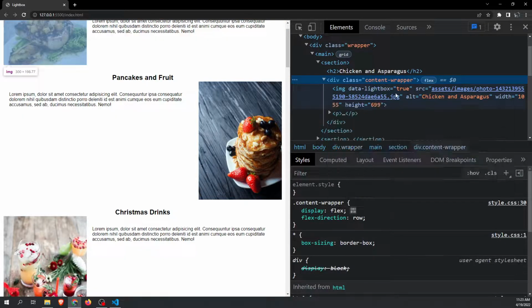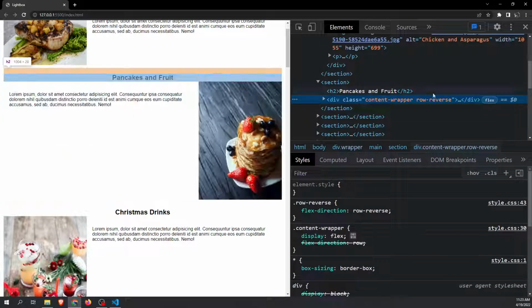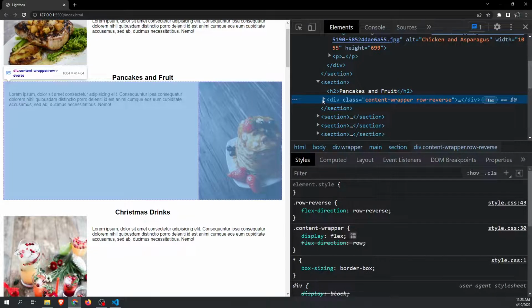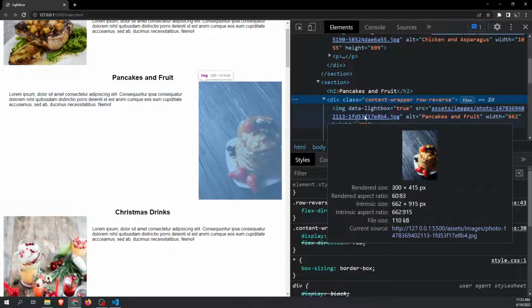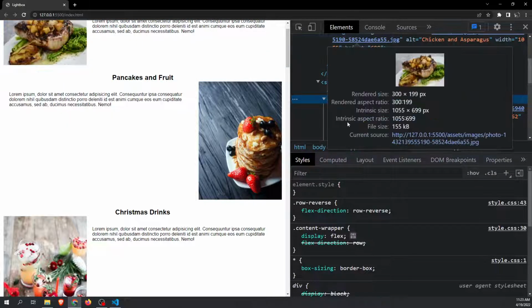Really, I put the row reverse class on. The thing that I wanted to target was actually the content wrapper. Okay, so maybe that's no big deal. I'm going to show you a quick little shortcut.